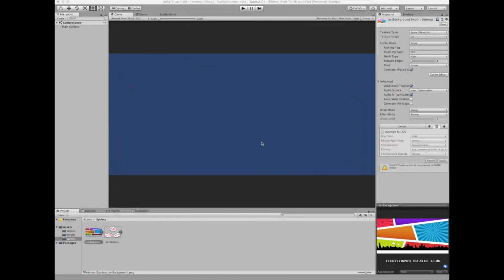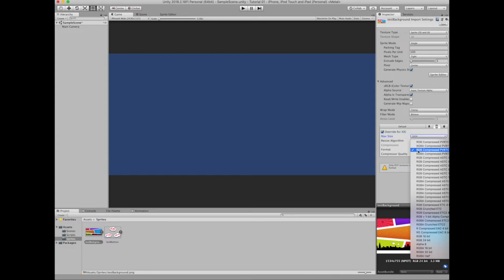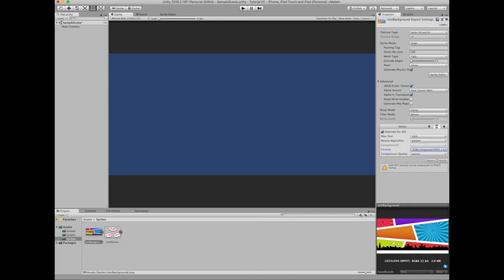Alright, so now that we have the sprites inside of Unity, I'm going to select my test background. I'm going to override for iOS. Max size, I'm going to drop it to 1024. And I'm going to compress it to RGBA 2 bits. And I want my mesh type to be full rect. Now we can hit apply.